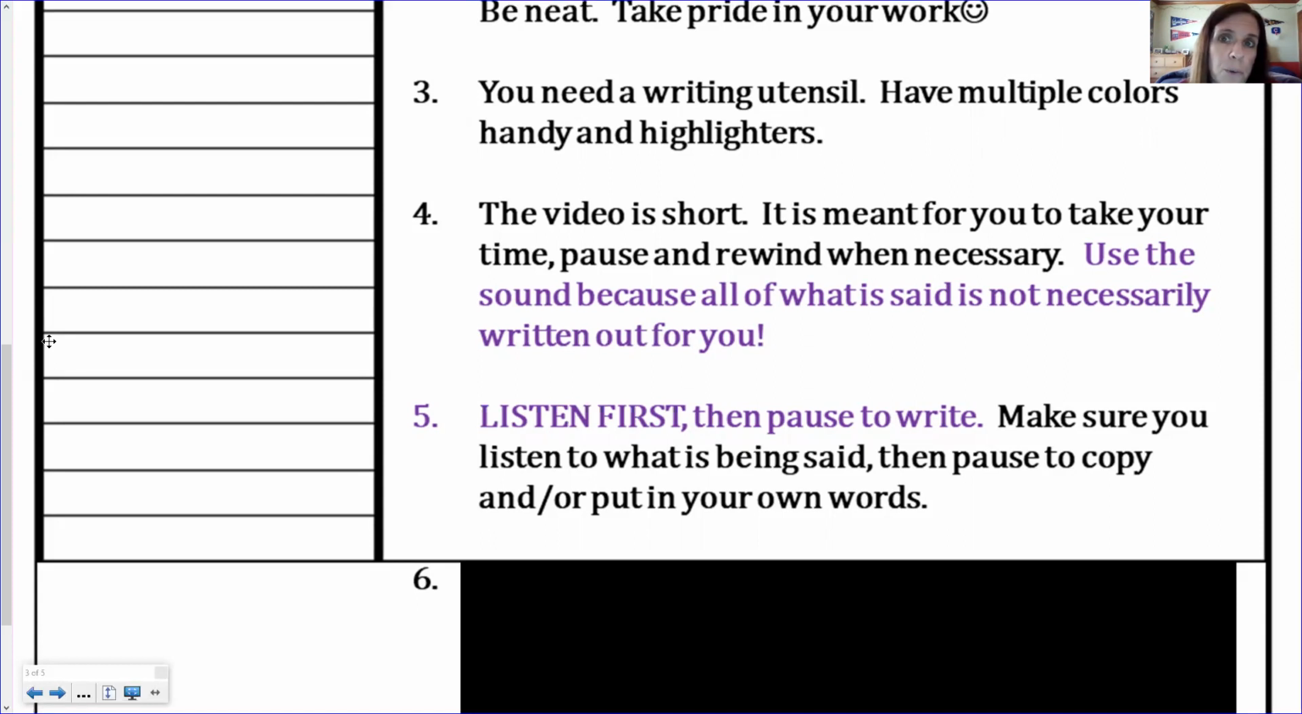You can write it word for word, how you see it on the screen, or put it in your own words. A good note taker is able to do that, to change things into their own words to make it make sense for them. Use abbreviations, whatever works best for you. But listen first, pause the video, and then write.